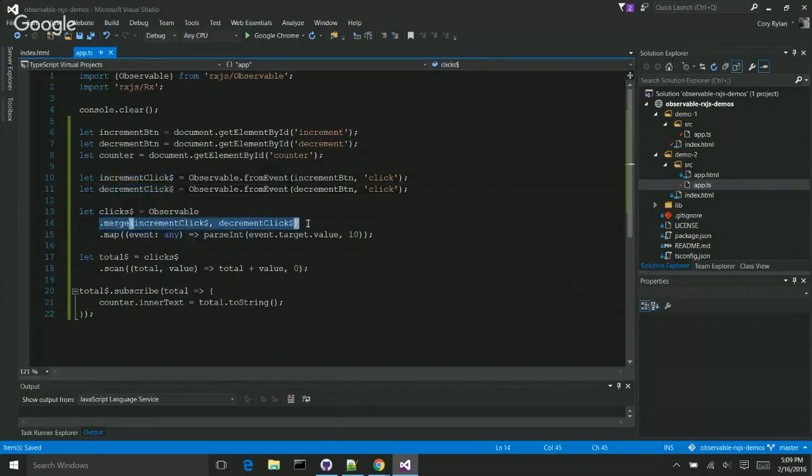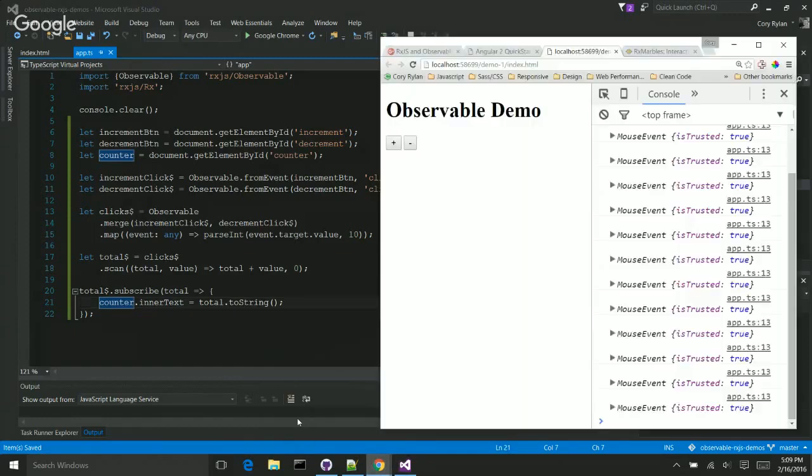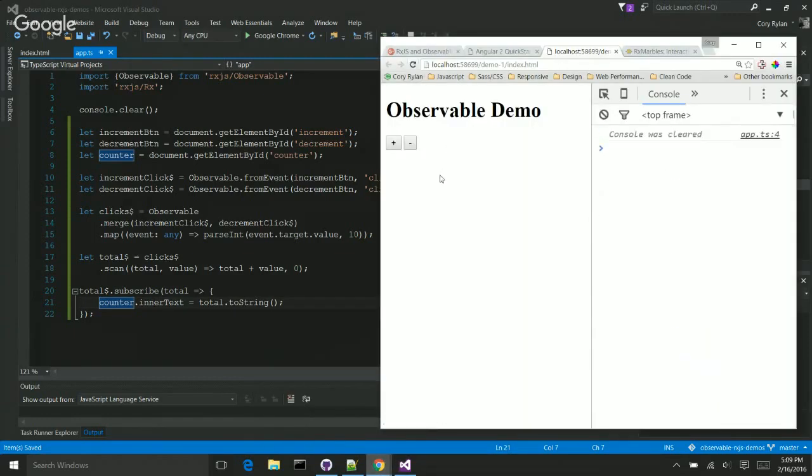We merge them together into one single observable and then map over each value and make that our integer value, our number of -1 or +1. And then we scan through all the given values and total them up and emit the total value. So now we just simply subscribe to our total observable and it will emit the new total every time a button is clicked. So if everything worked correctly, we should see some new values. And we do. So we can increment and decrement.